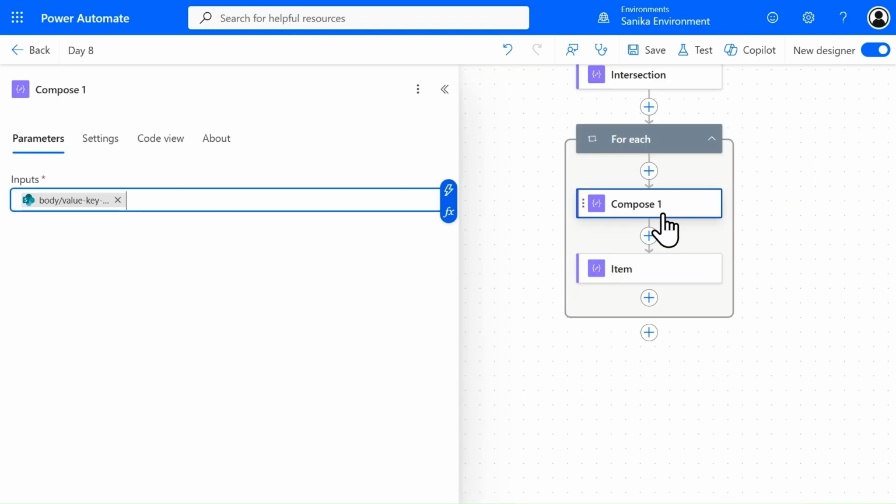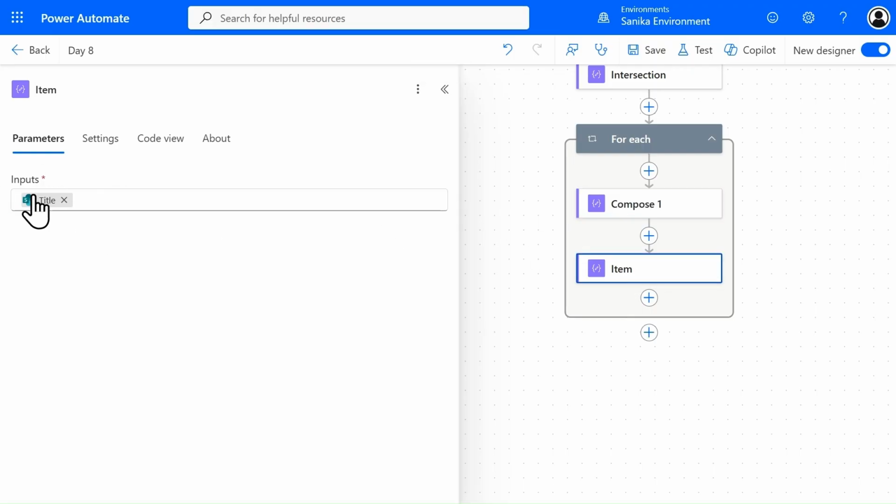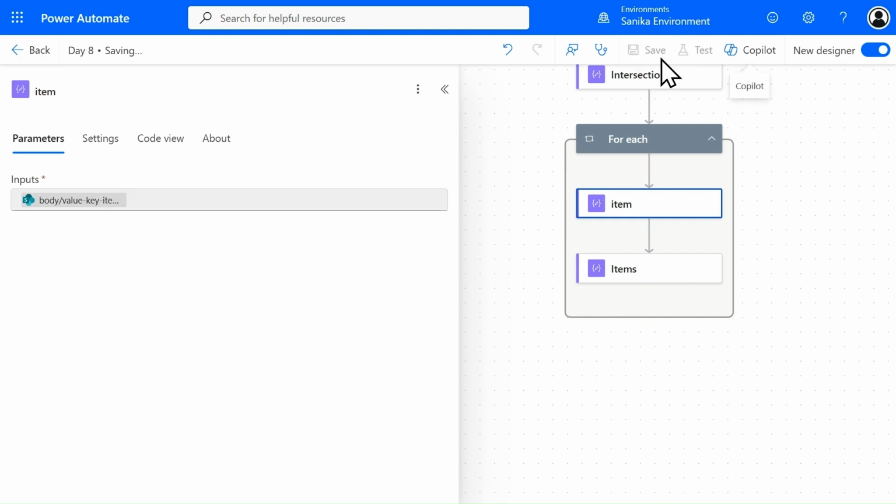With item we represent the entire row, and items retrieves the column from that array. From this row, if you want a single column, that is what it retrieves. So let's test. Let me first rename these items, and rename this to item, and let's save our Power Automate flow here.